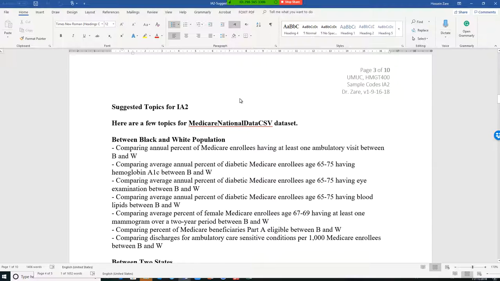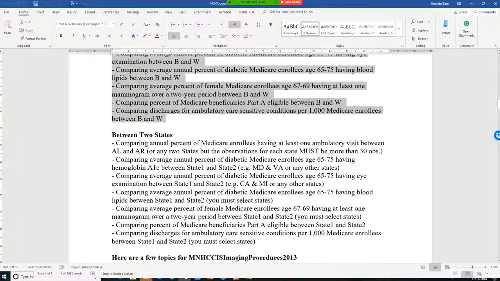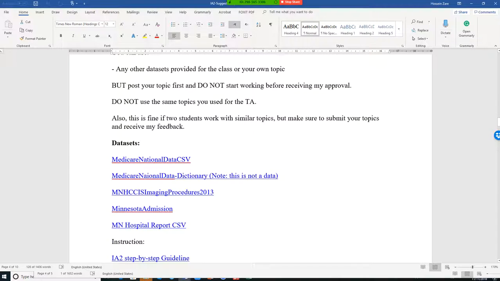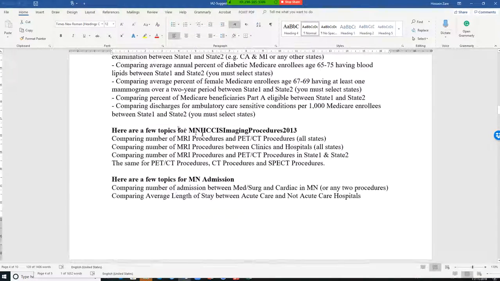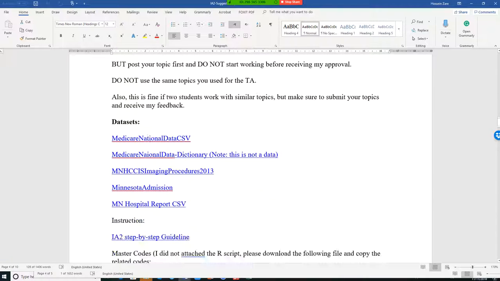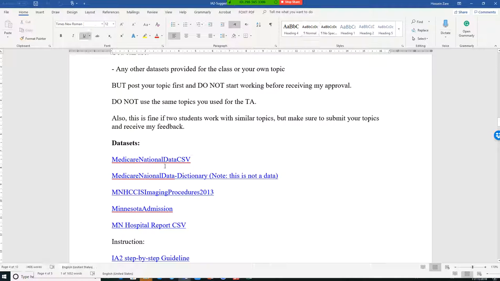Here is an example. This is the type of topic I suggested to my class. I'm going to share it with you later in my class. I believe Dr. Azadi shared this topic with me last term, and I'm going to share it with my class. And then this is the instruction. In this instruction, this is a link for all the data sets in the CSV format.